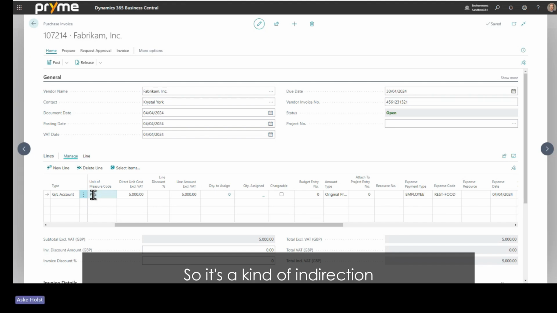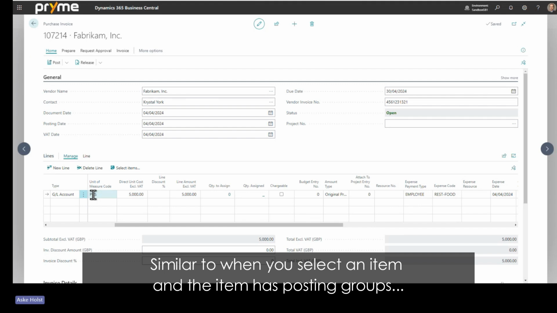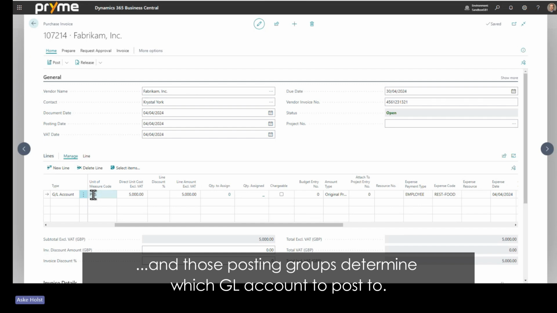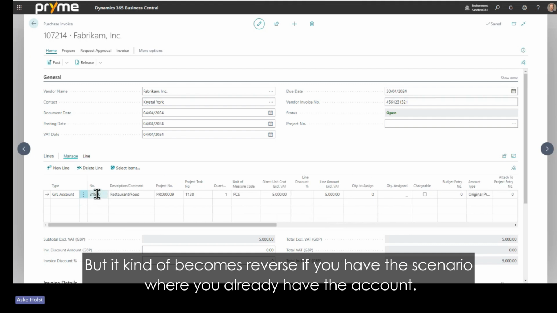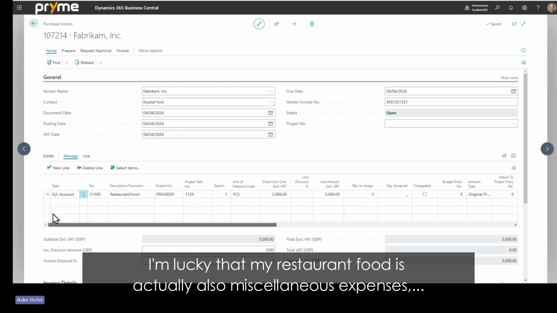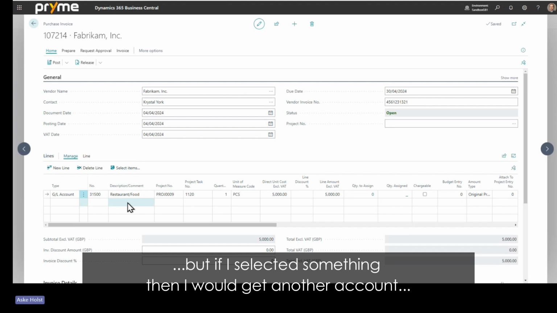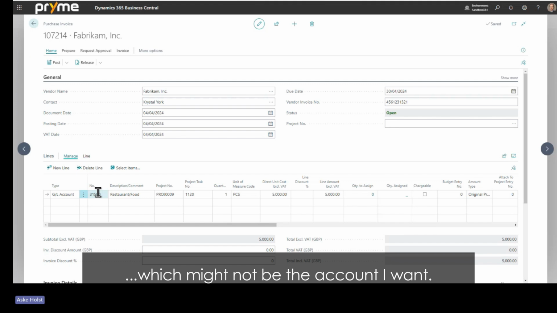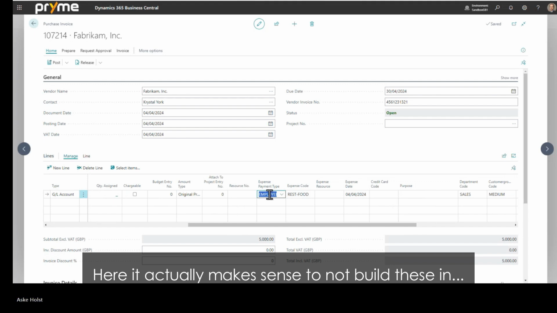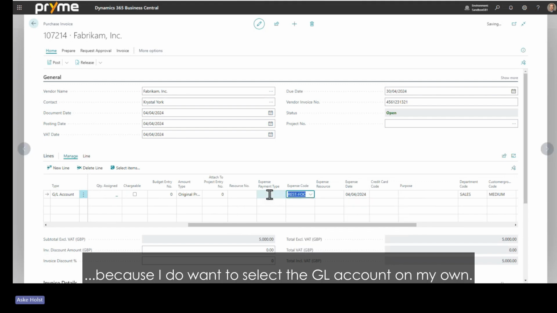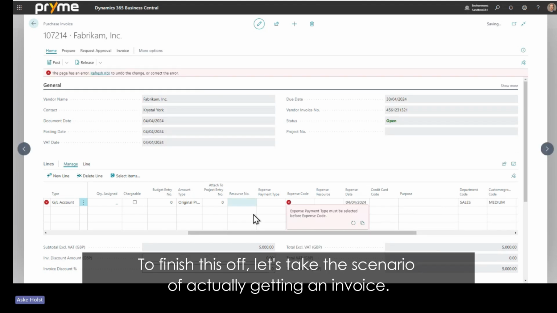So it's a kind of indirection, simple, a bit like you can select an item and the item has posting groups, and those posting groups determine which GL account to post to. But it kind of becomes reverse if you have the scenario where you already have the account. Now I'm lucky that my restaurant food is actually also miscellaneous expenses. But if I selected something, then I would get another account, which might not be the account I want. And so here it actually makes sense to maybe not fill these in, because I do want to select the GL account on my own.